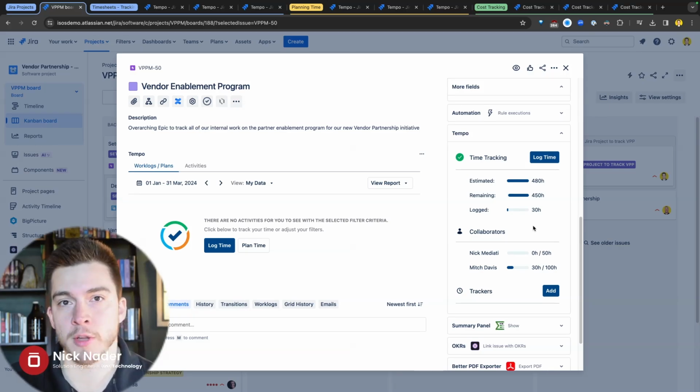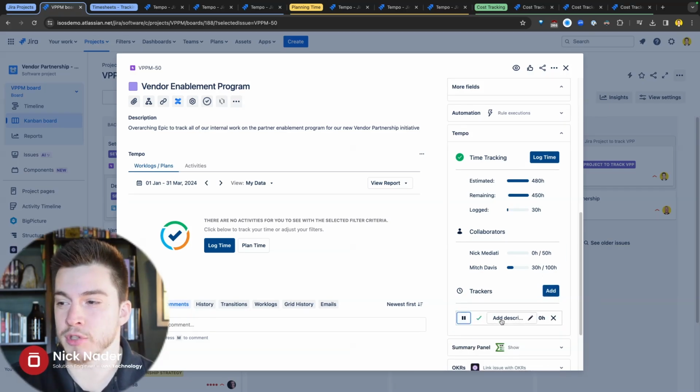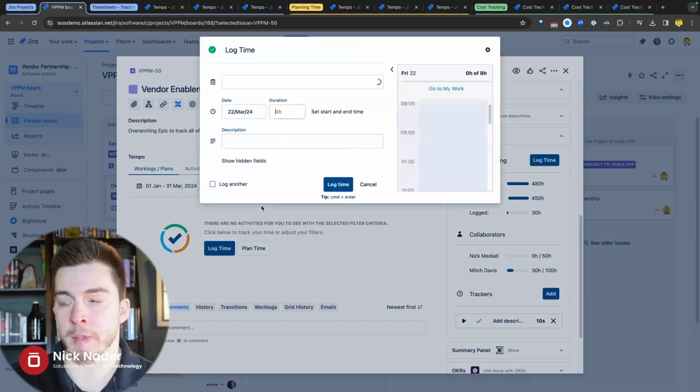And this panel down here in the bottom right even has a tracker, so you can start and stop a tracker and add a description to it and know exactly how much time you've spent on that issue, and then go ahead and just hit the log time button to log the amount of time that that tracker has tracked so far.